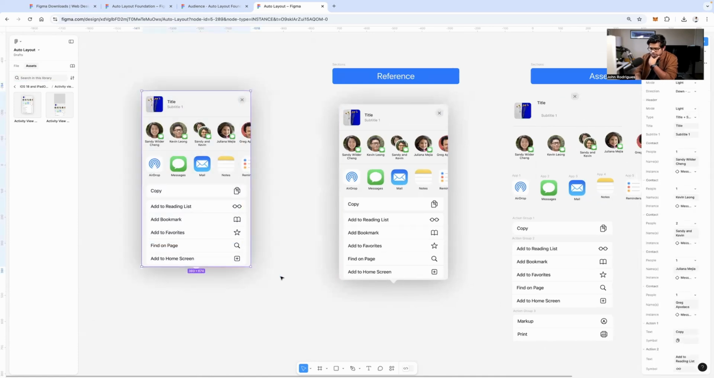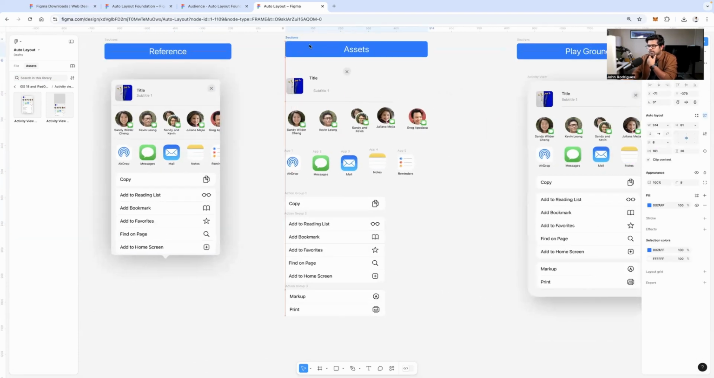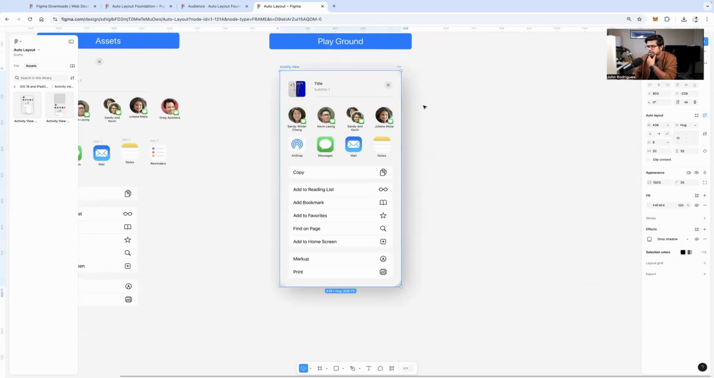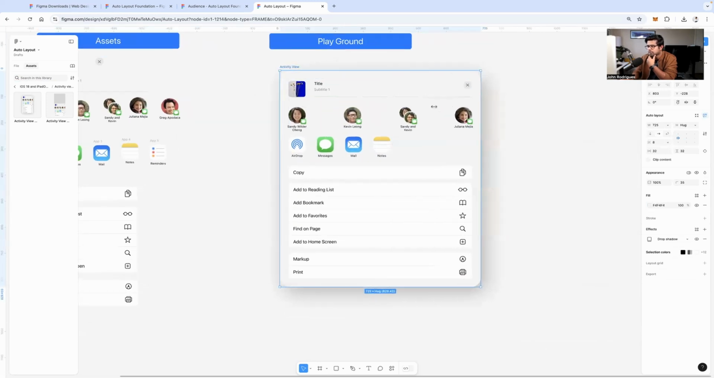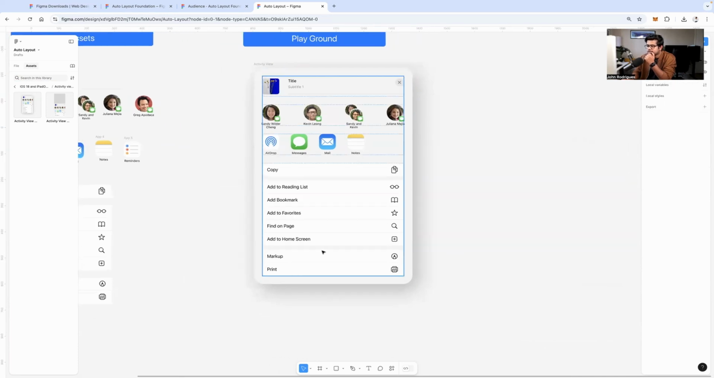So we have this already, so I'm going to delete it. So I have the reference and have the assets. I just took it out from here, and we're going to design this. I designed this for the demo, and we're going to do it from scratch. So you can see this is quite responsive, and you can see the spacing and everything is perfectly kept.